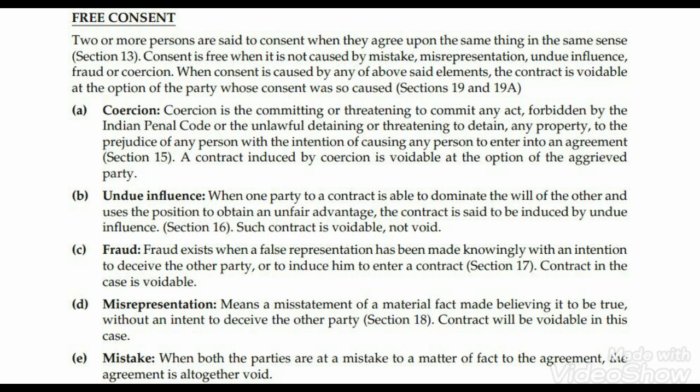Coercion means committing or threatening to commit any act forbidden by the Indian Penal Code, or the unlawful detaining or threatening to detain any property, to the prejudice of any person, with the intention of causing that person to enter into an agreement, as per Section 15.